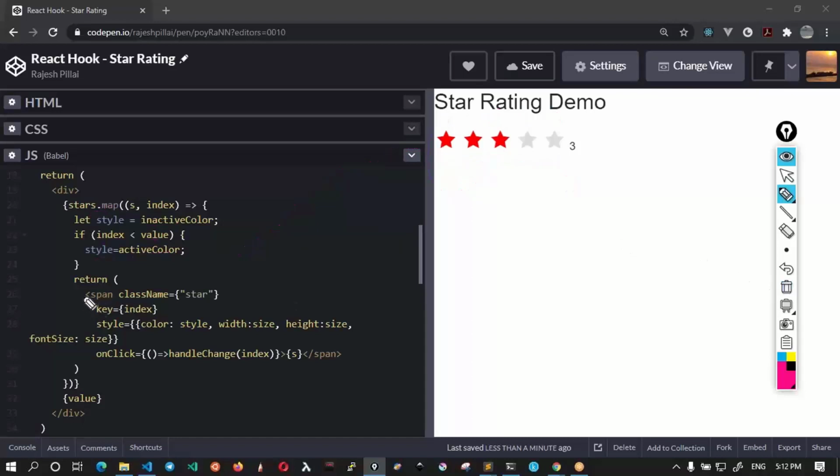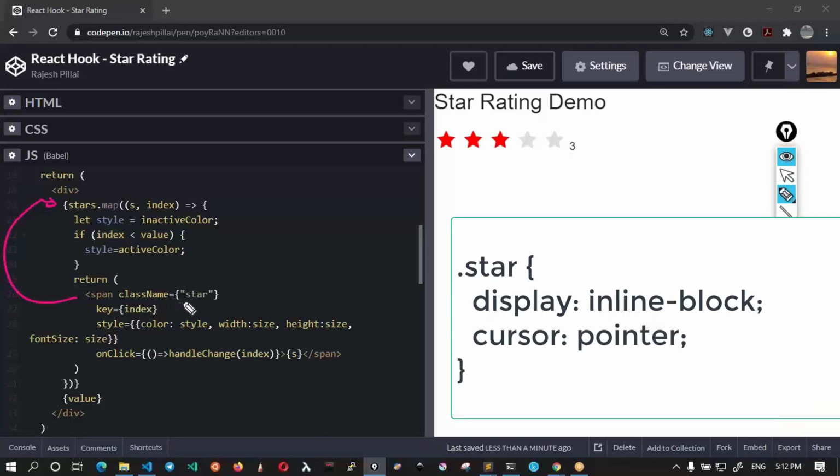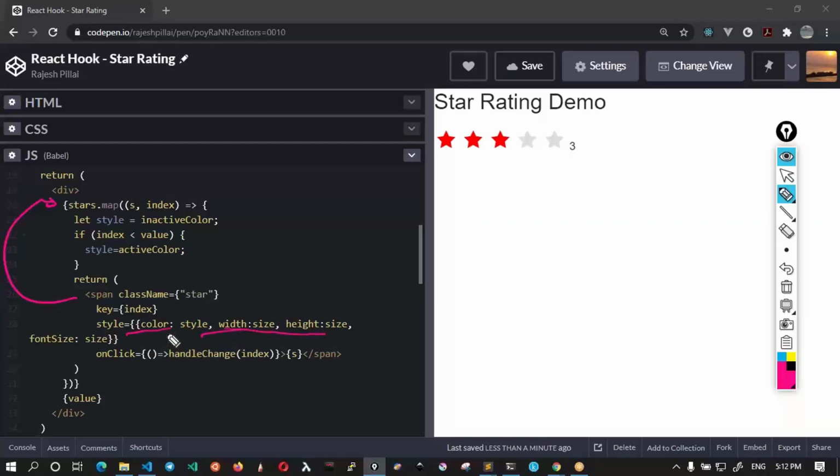Then we return a span for every element. Within the span, we assign a class name. This class name is not needed actually, I won't be using it. But more importantly, what is important here is the style attribute. We are providing an inline style in here. You can abstract this and put it into CSS as well. So we are grabbing whatever styles we had, and setting the width and height to the parameter from the props that is being passed to this function.